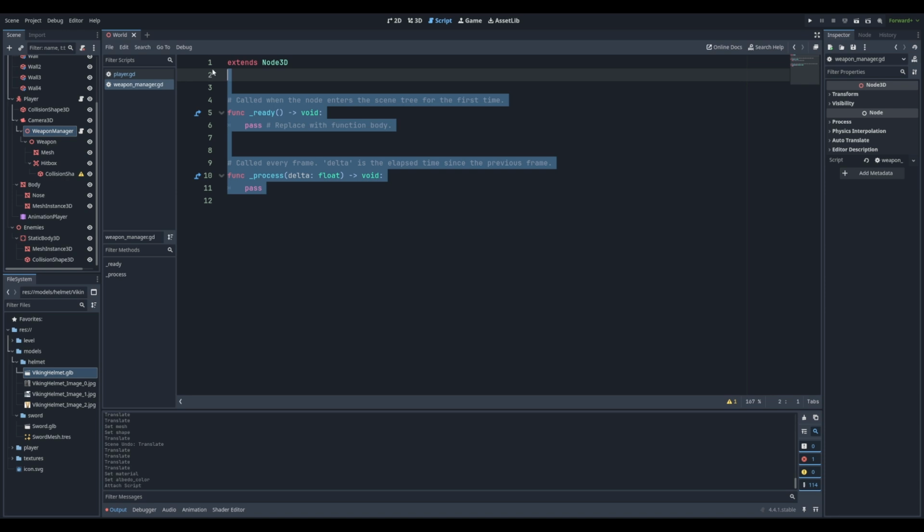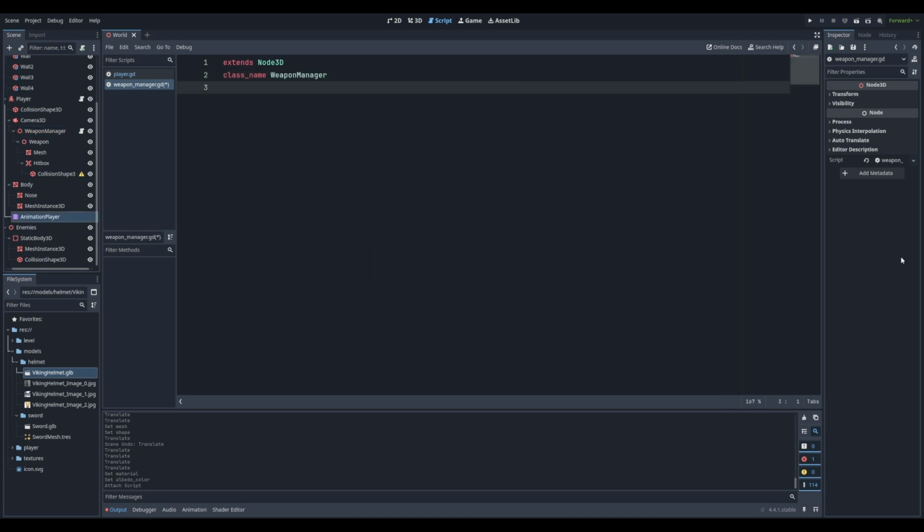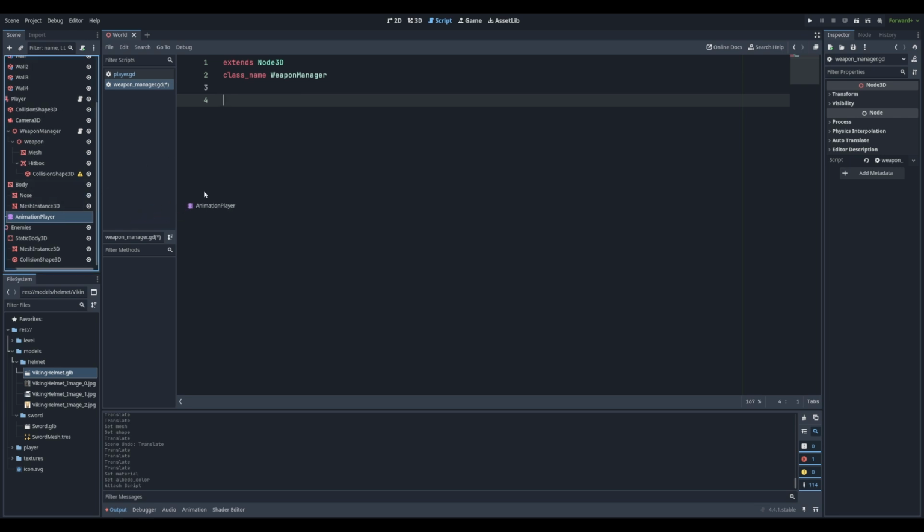At the start, let's create a class name called WeaponManager. It will help us organize stuff later on. We will create only one function that calls the attack animation to play. For that, we need the reference of an animation player.